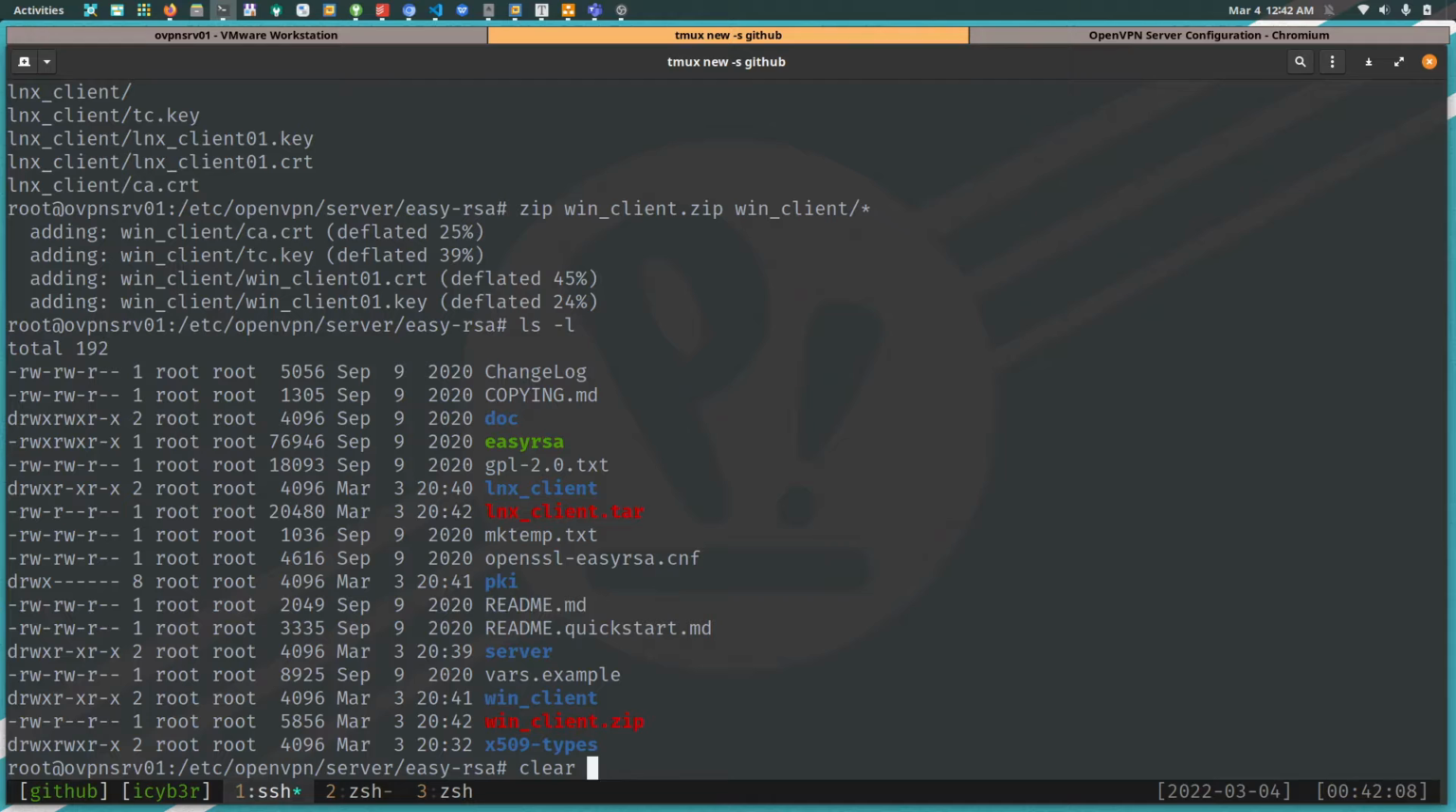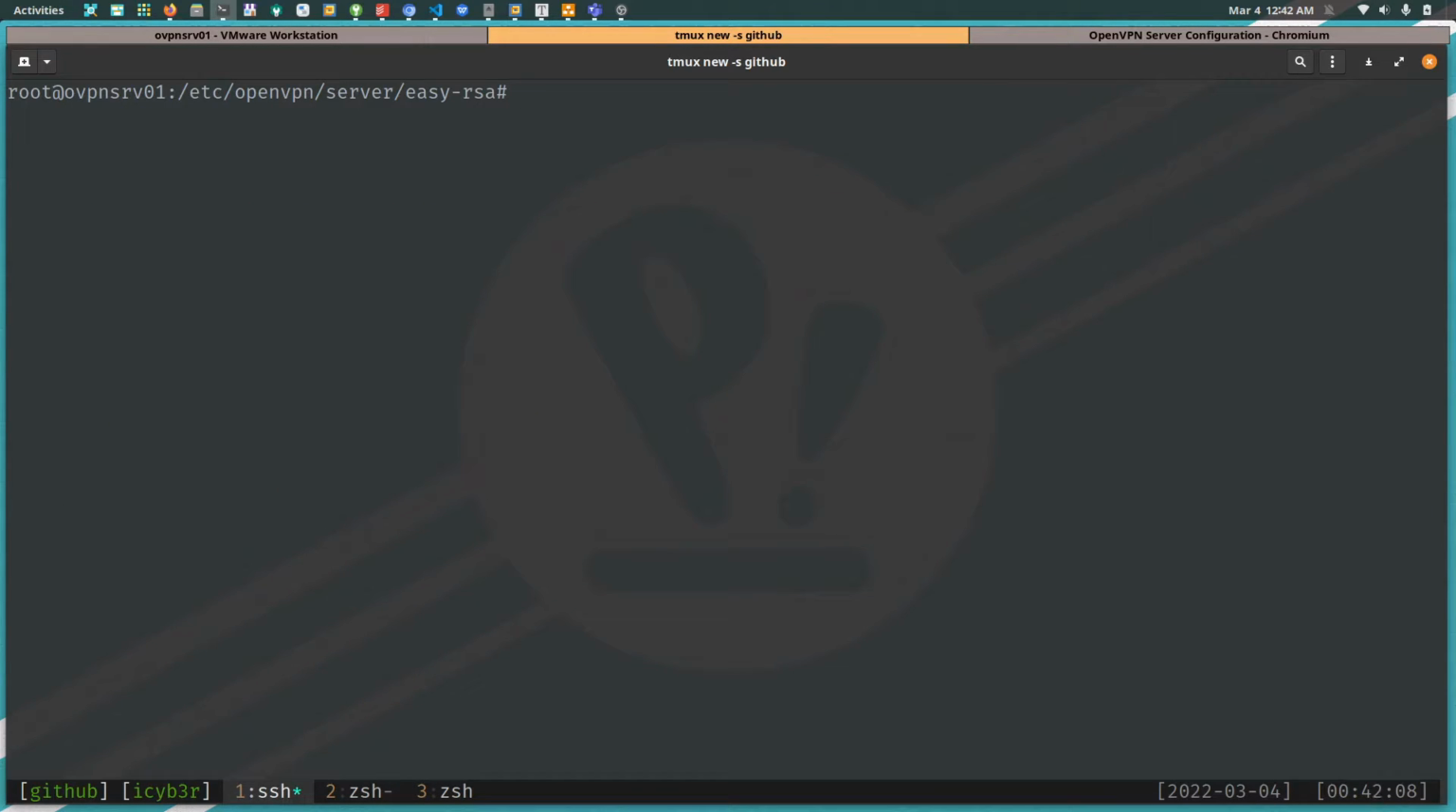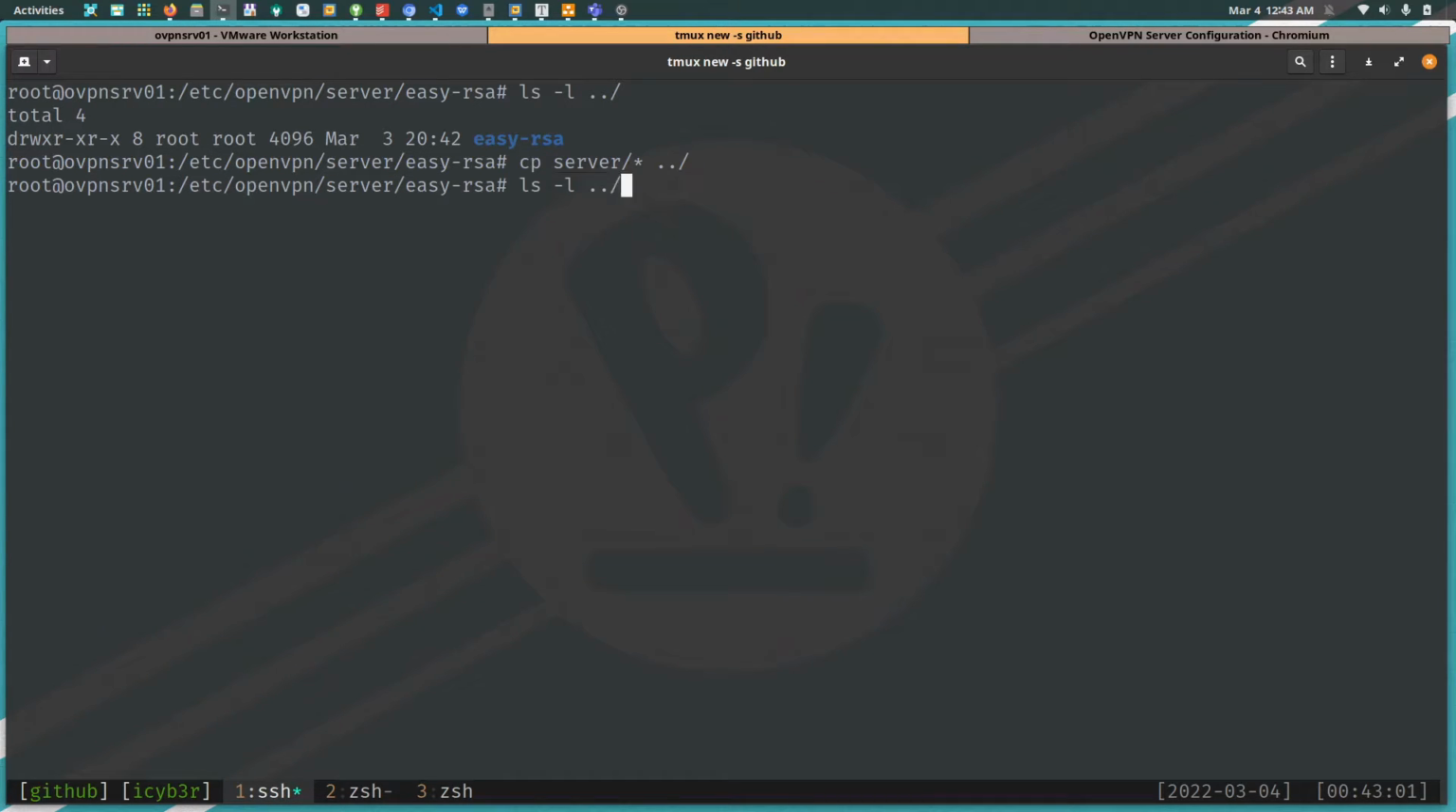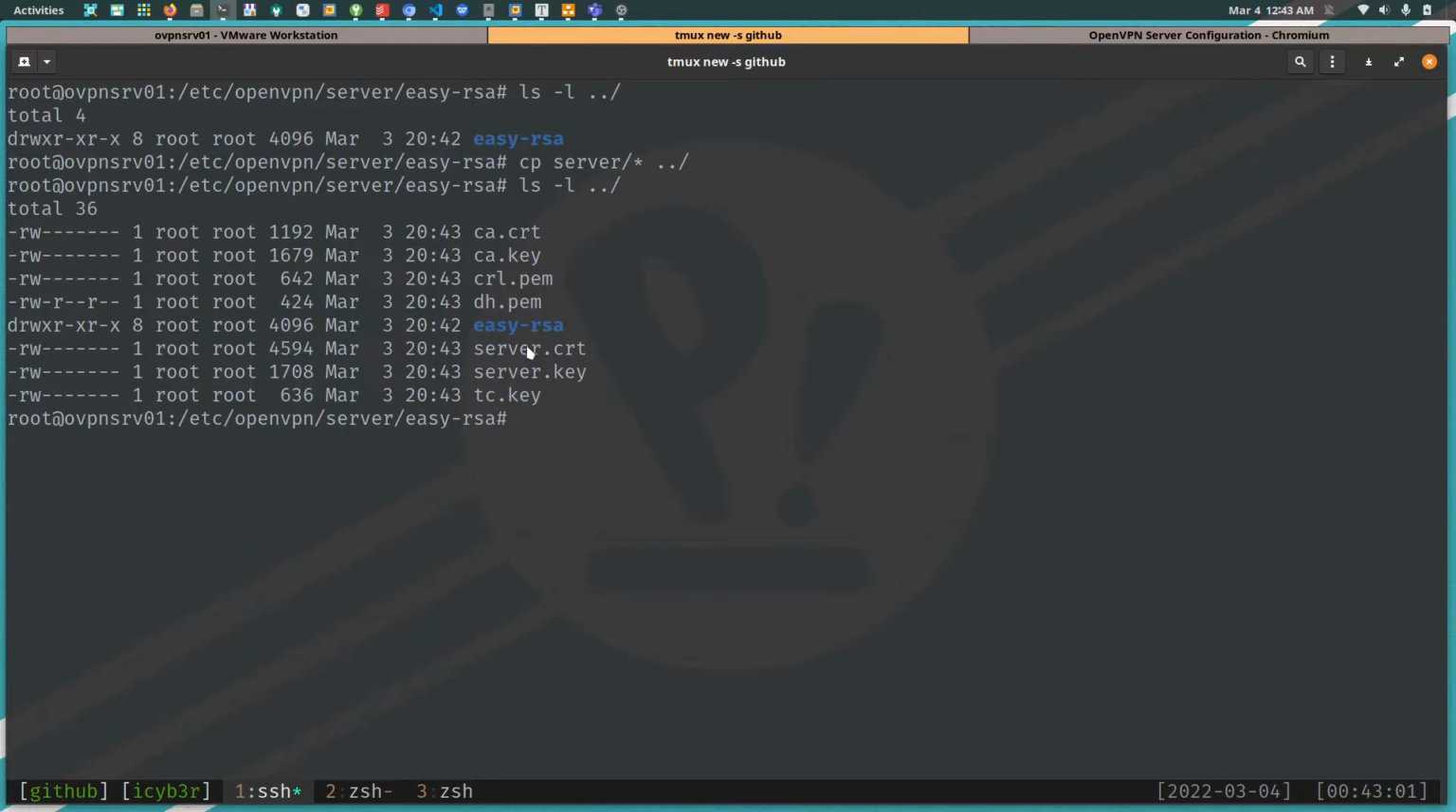Okay. So let me clear the screen. Now I will move the files from the server to the upper directory, so they will be held under this directory. Let me just show you before performing this command. As you can see here, I don't have anything under this directory. So I will move the files. Let me just rerun the command. As you can see here, all of them are here.